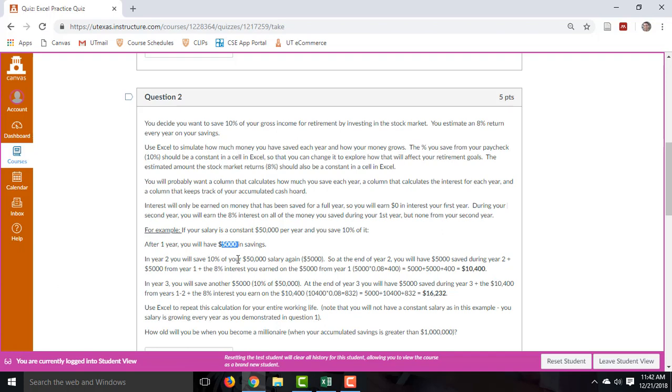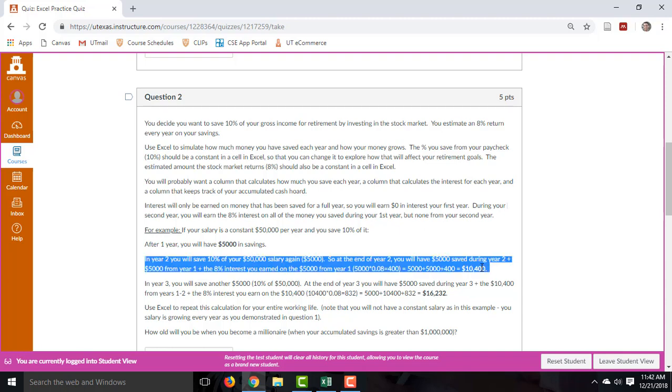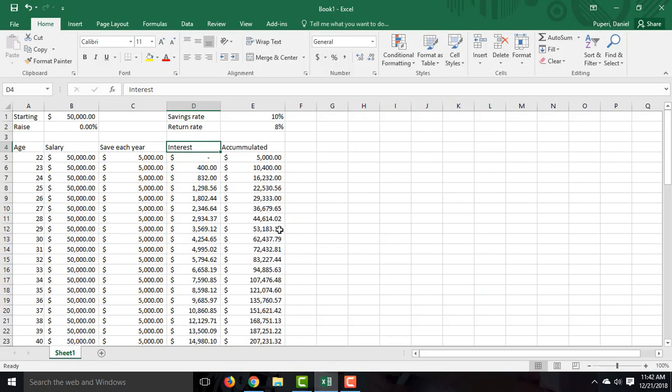In year two, you will save 10% again. So year two, you have $5,000 during year two, plus 8% interest from year one, 400, equals 10,400. So that's how much I should have at year two. So I go back. That's exactly what I have. I have my 5,000, my 5,000, 400, so I got 10,400. So I feel pretty good about this.